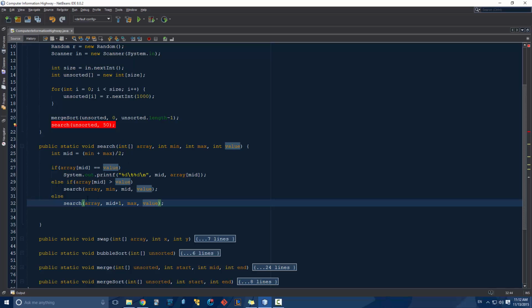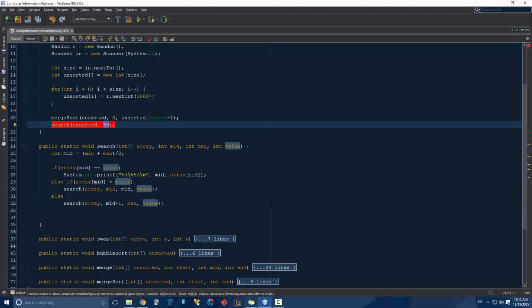If we were to run this, our min is going to be, sorry, our min is going to be 0. Our max is going to be unsorted.length.